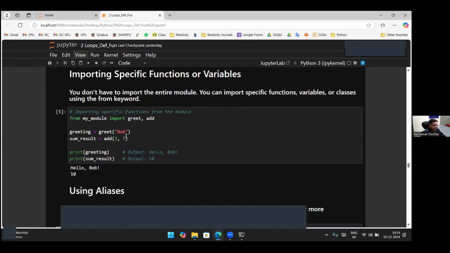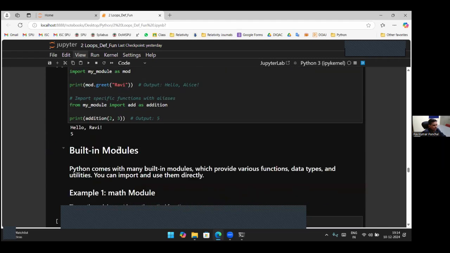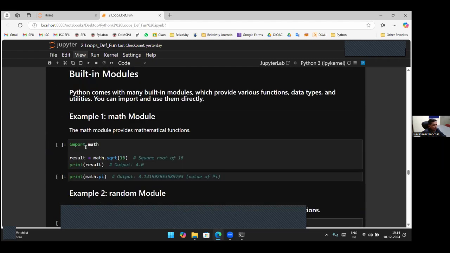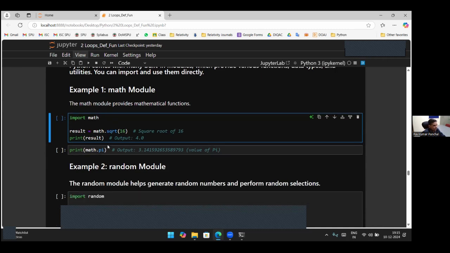Now there are many built-in modules available in Python, and regarding mathematical operations, a popular module is the math module. As far as we install Python, this math module will be already imported. So it is an inbuilt library of Python.